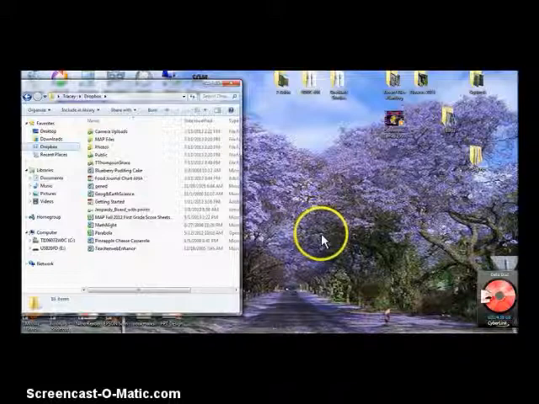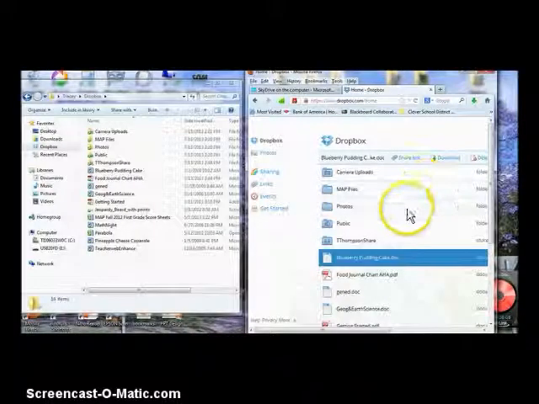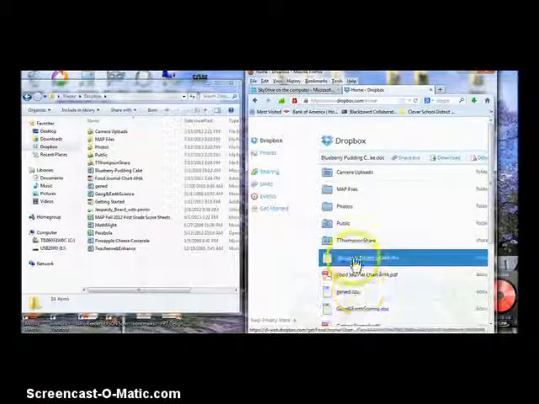I'm now going to open the internet and show you, when I'm logged in on the internet, my Dropbox location. I have the same setup. There's my camera uploads, my map files, my photos, my T. Thompson share. This is a folder that I have shared with other users, and then some more files.